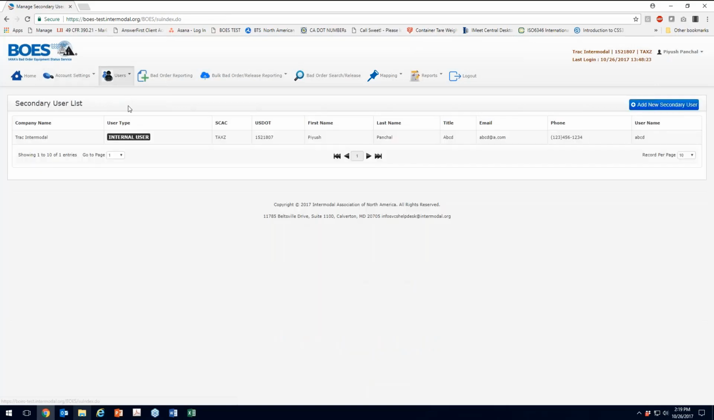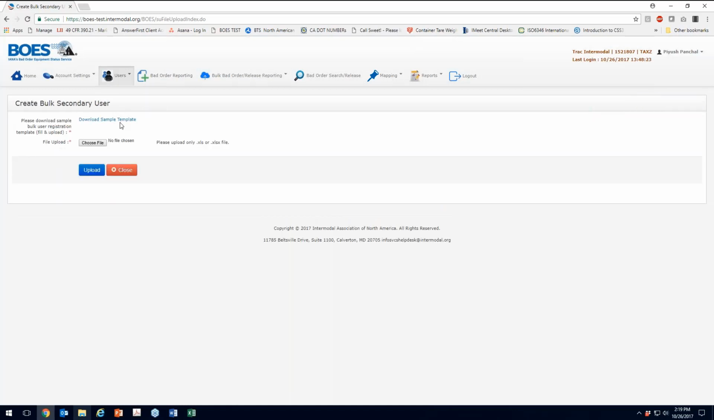Your user tab here will allow you to set up secondary users. You can set them up online by clicking this Add New Secondary User button, or you have the ability, if you wish, to do a bulk upload of users. So say you have a lot of users you want to add. Instead of you having to do it online, you simply complete this template and send it back to us, and we can do it for you from the back end of the system to save you the time of having to do the online entry.